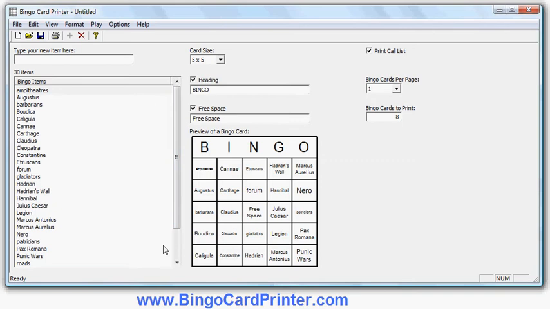I can also add additional items to the word list. So for example, I'll add gladius, which is the name of the Roman sword. You'll notice this word list is in alphabetical order, apart from the items that I'm adding, which will be at the bottom of the word list. If I want to resort it in alphabetical order, I would simply use the sort option here.